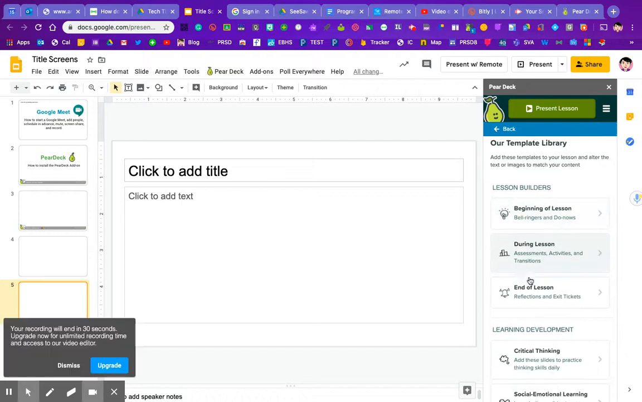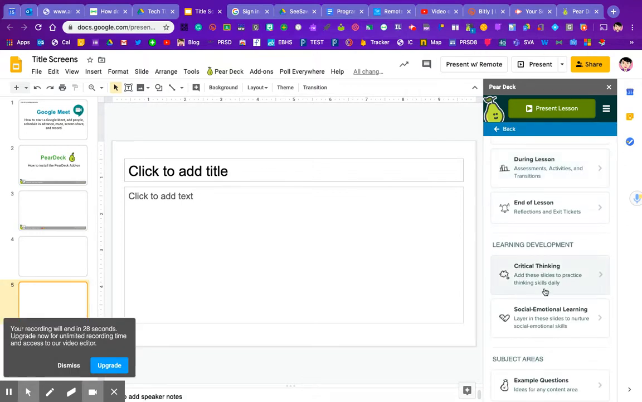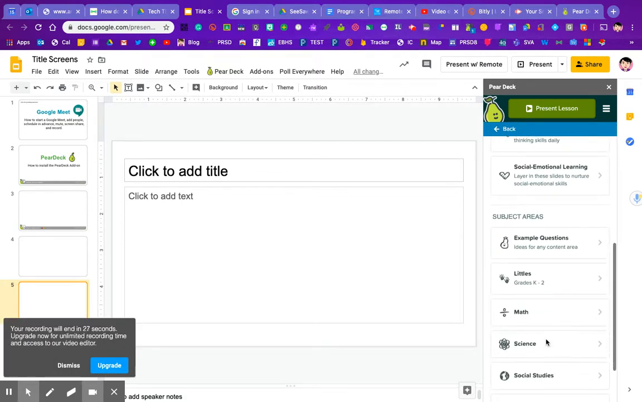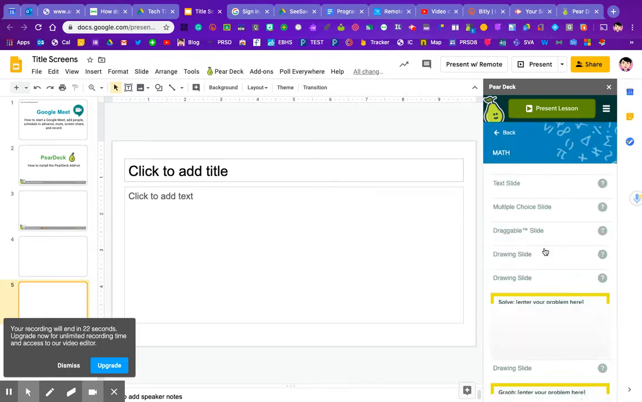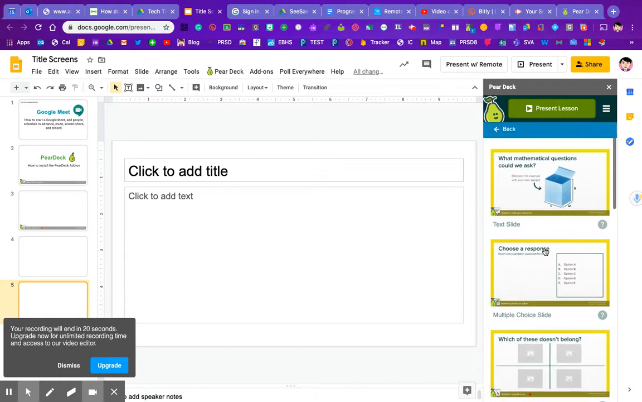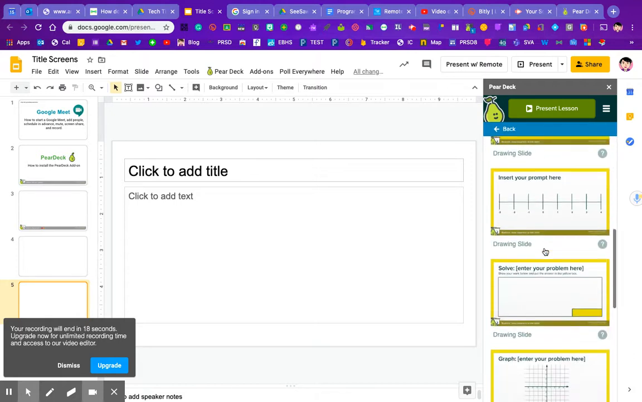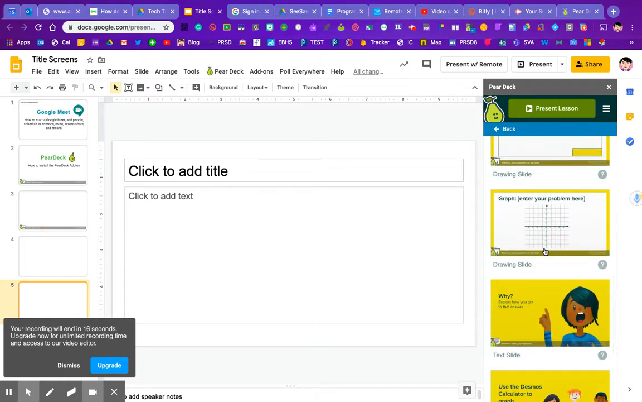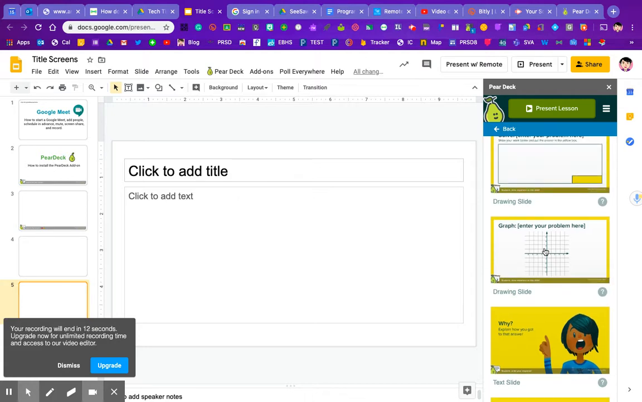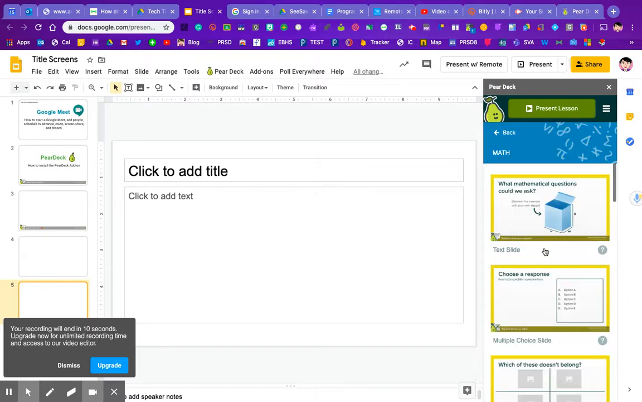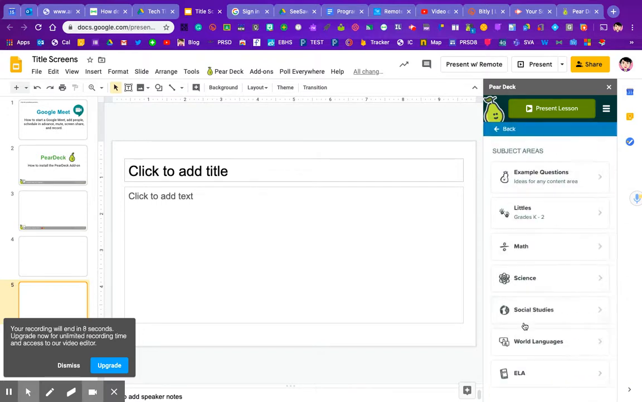There's during lesson slides, end of lesson slides, critical thinking slides, and just new, fairly new, there are also slides that you can add for different subjects. These are pre-made ones, graphs, all sorts of things. PearDeck is especially good for math if students are on an iPad where they can draw. So there's all sorts of pre-made slides, but of course, any of your lesson slides you can actually make into a PearDeck slide. And that is how you add it.